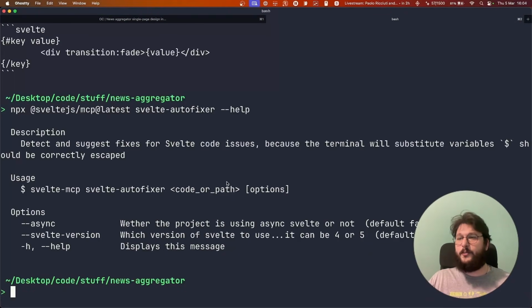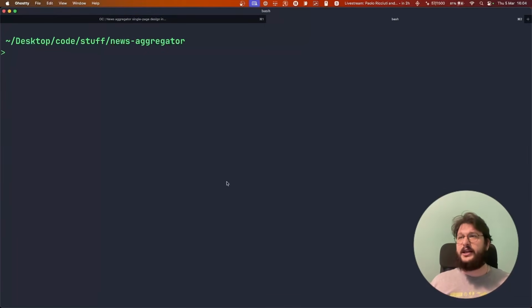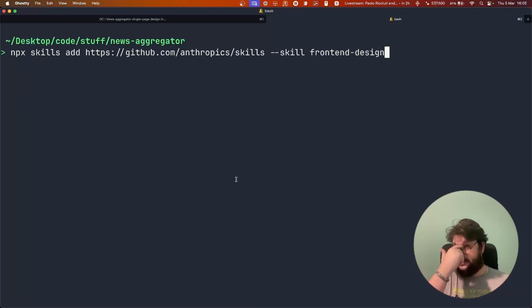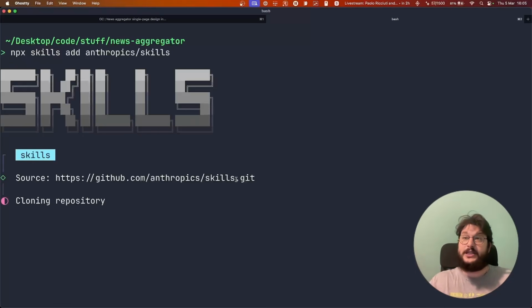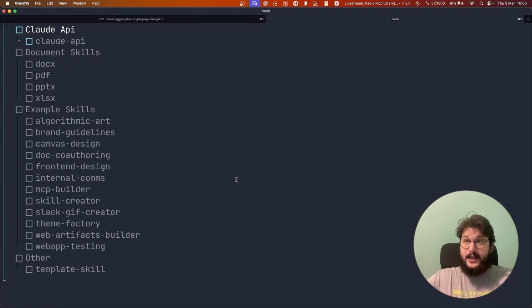So we can go back here and clear everything. We can use this command, npx skills add. You can paste either a whole link to GitHub or just the owner/repo, and then you can select a specific skill, in this case front-end design, or you cannot. If you don't select a specific skill, it will give you a list. So if I do this, it will clone the repo and figure out which skills are available.